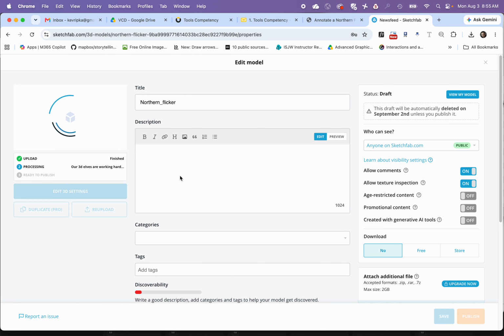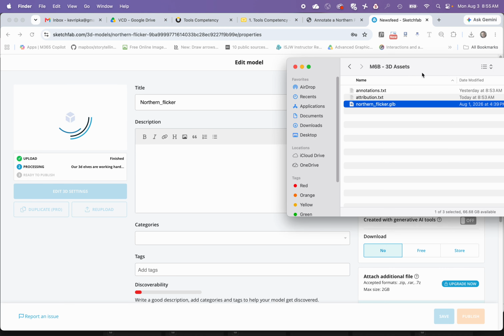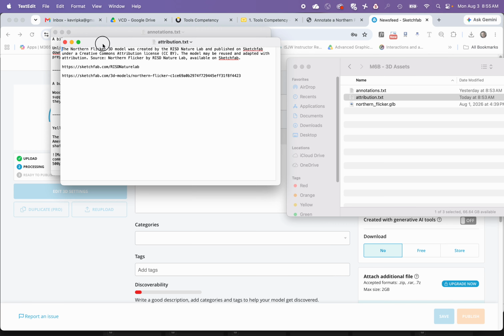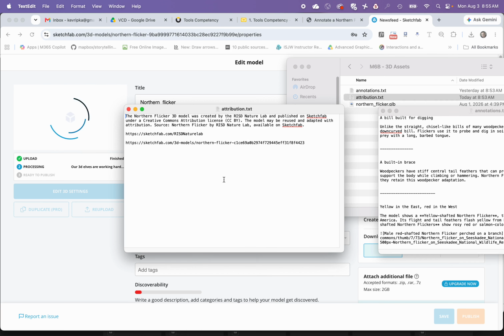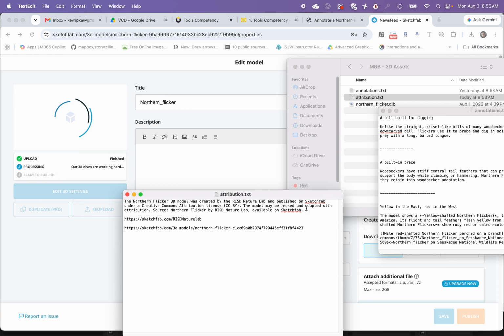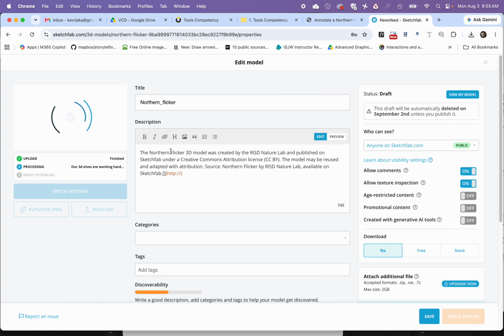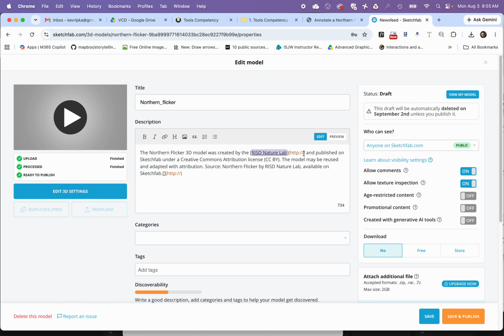Give it a minute. While it's uploading, we can go ahead and start. Let's put in our description, which will be an attribution. I got this model on SketchFab, so let's grab, whoops, that's the annotations. There's the attributes, right? I'm gonna need that in a second anyhow. So I'll grab this right here, plug it in. Probably should put links, right? So I'll link to the RSD Nature Lab SketchFab page. Oops, let's see what we got here. I'll grab that all, put in a link.